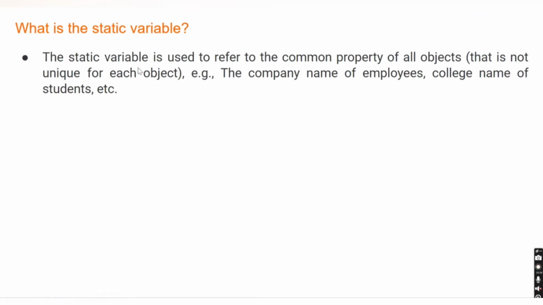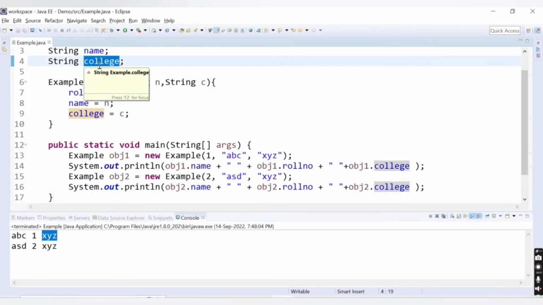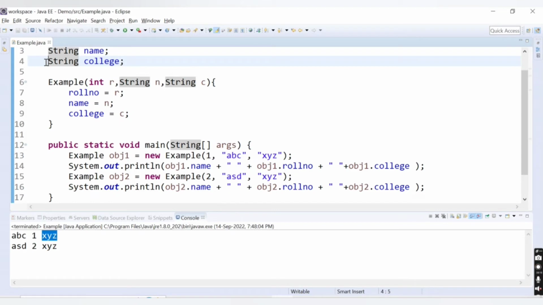And what does the theory say for a static variable? A static variable is used to refer to the common property of all the objects. So this is the common property, right? College is the common property for all the objects, so we need to declare it static. If we declare it static with the help of the static keyword, let's declare it static here. So now this is a static variable.